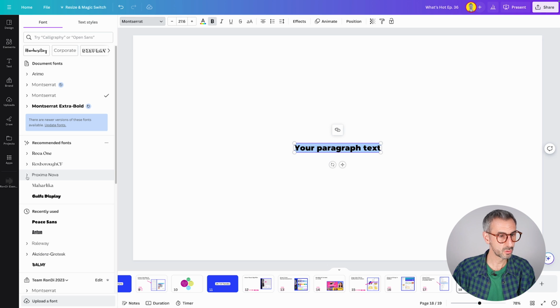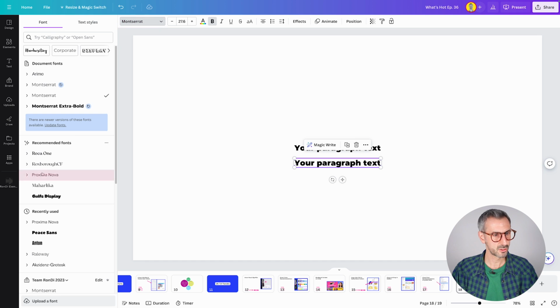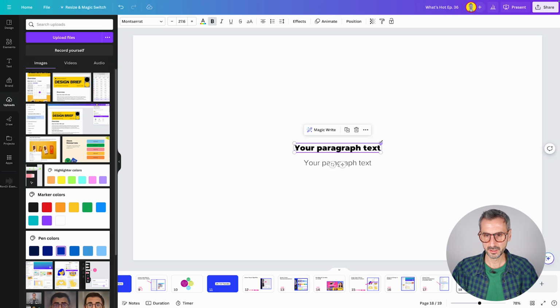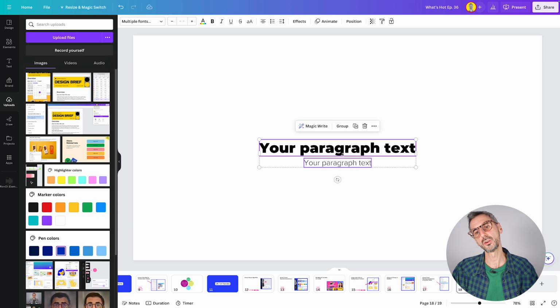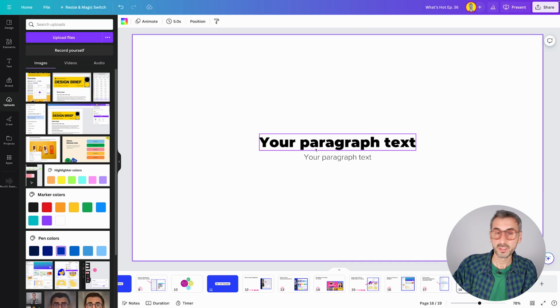So here, I guess all of these fonts would pair well with my Montserrat Extra Bold here. So I could go, yeah, I could go Proxima Nova, something light. So I'm going to duplicate that, come back to my font and choose Proxima Nova, something light maybe, to show you that these two fonts kind of pair well together. So there you go. Now you have an AI recommendation from Canva on which font to use with the main font that you selected.